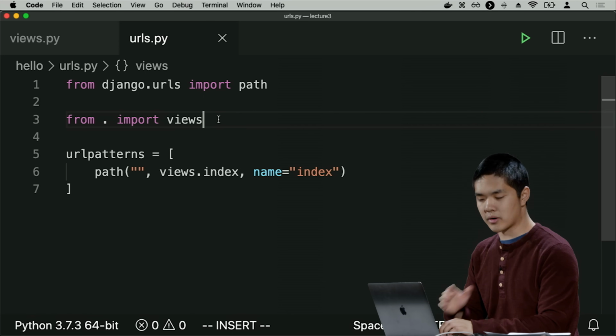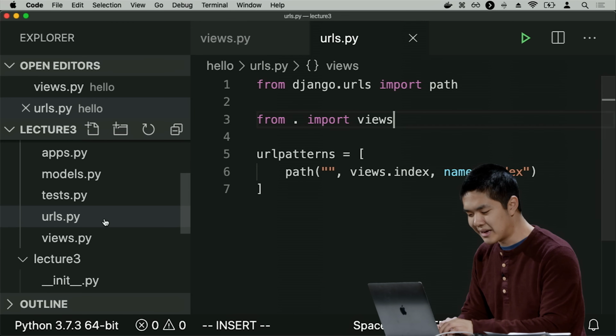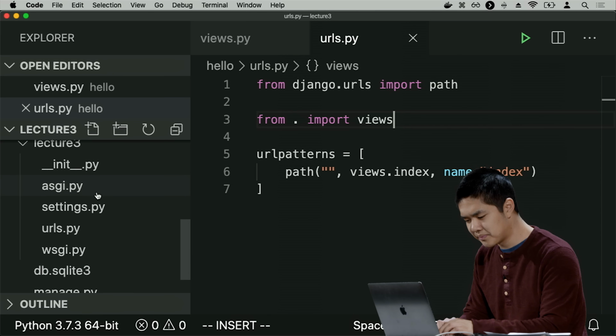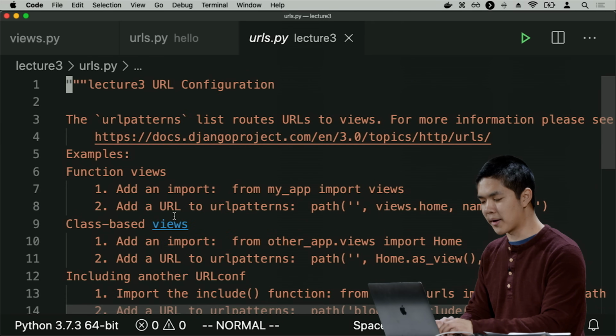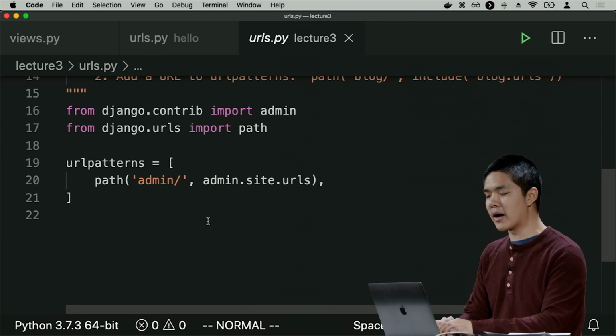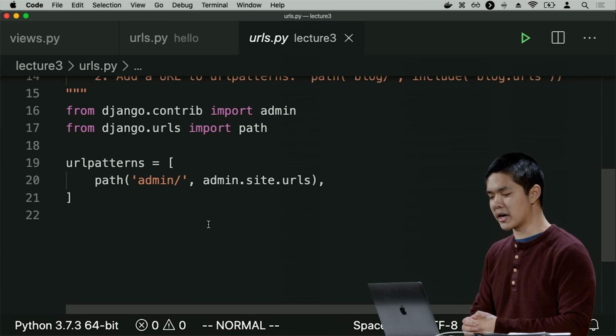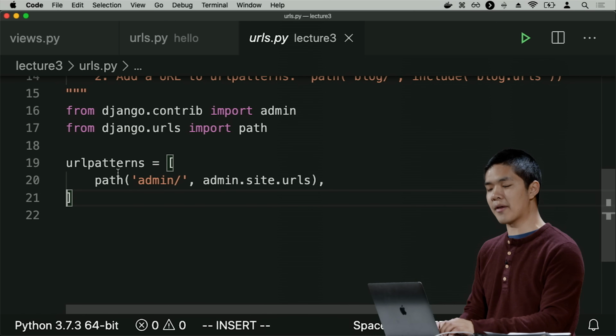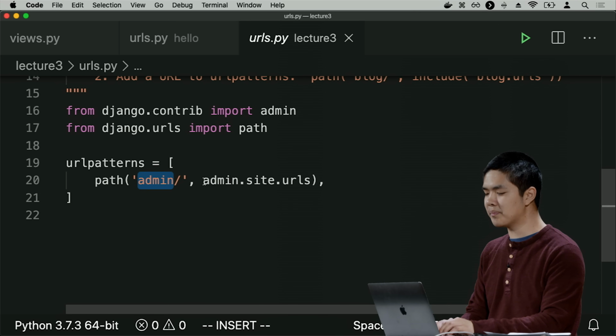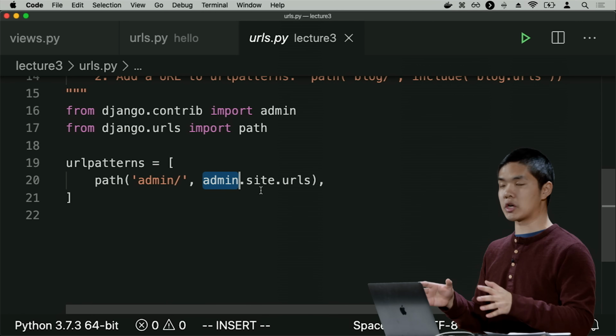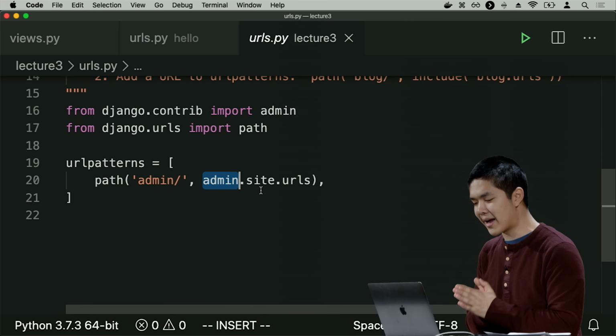But the last step in order to get all of this working for the very first time is to go back into the lecture3 directory and open up urls.py here. This is the urls.py file for the entire project, for all of the apps that might be contained within this project. And it just so happens that there's one path already given to us by default called admin, which runs a default Django application called the admin application. We'll see more about that in the next lecture.